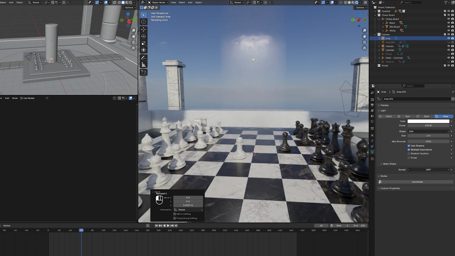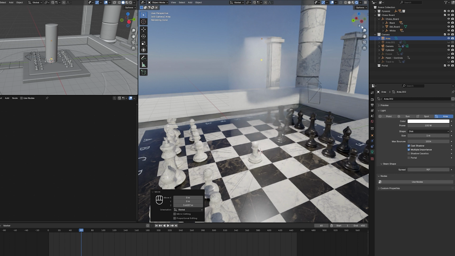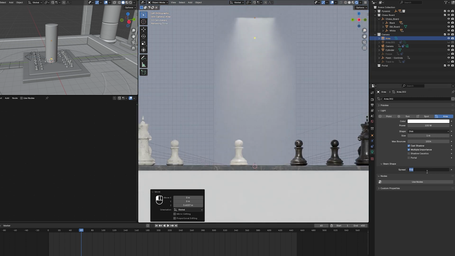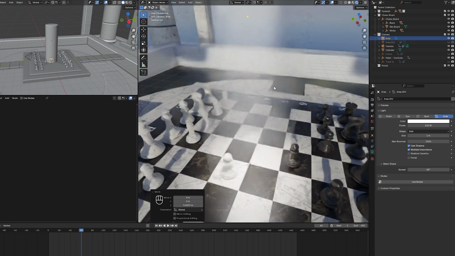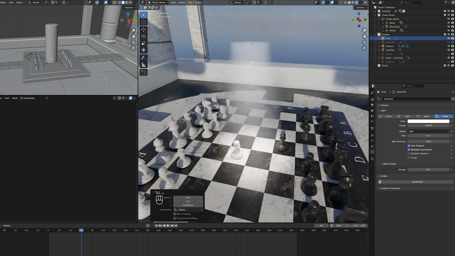And then the spread, I'll make it more, so here you see what the spread does. If I leave it at 180, the light goes pretty much everywhere. But I can narrow it down to 90, even better with like 45, maybe something like this to make it really epic. It could be great.